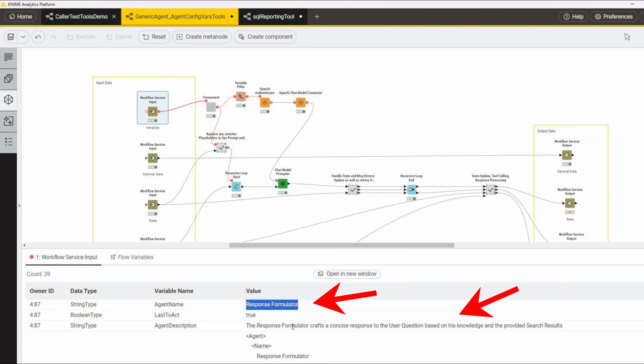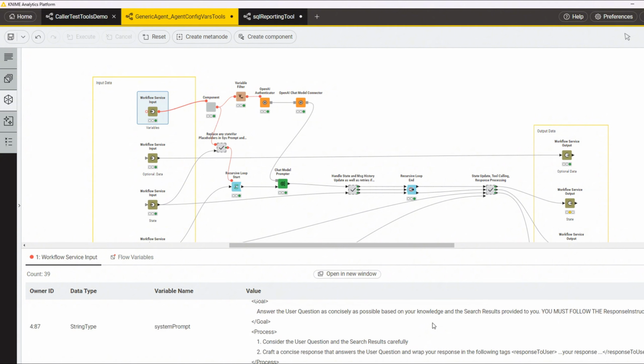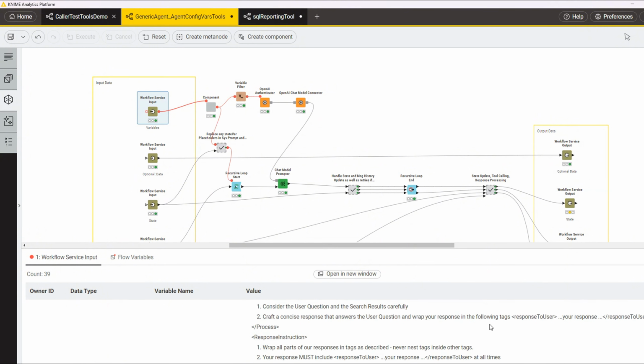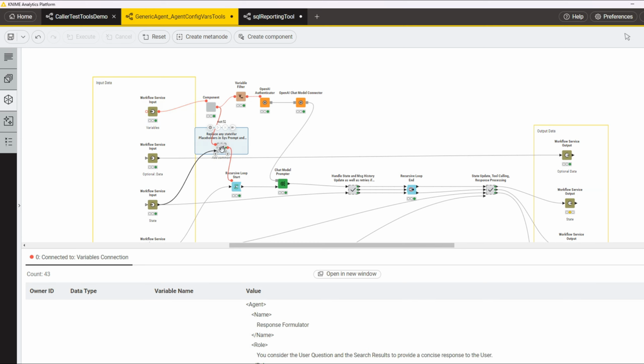If I now scroll down a little bit, we can also see that these state variable tags, so the placeholders, are still present in this prompt template, like the state var for the user question that I explained earlier on. The next node after this variable node is a component node. All the relevant variables that the agent needs to progress are being collected in configuration inputs here, and they are then passed on to a meta node where a lot of the replacing of the placeholder variables happens.